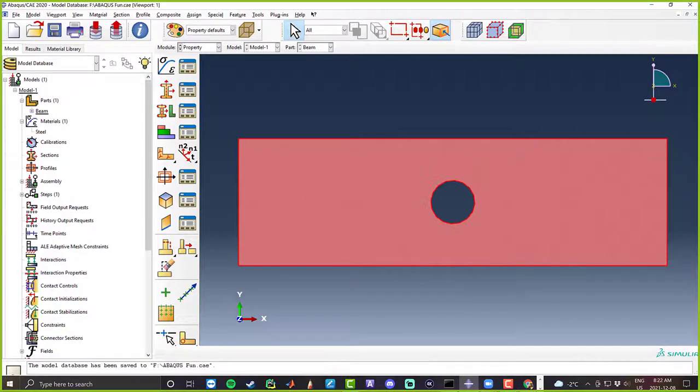Oh, the thing about having three monitors is some of the tabs appear in really weird spots, and then I got to find out where the heck they are. Where are you? All right, hold on.